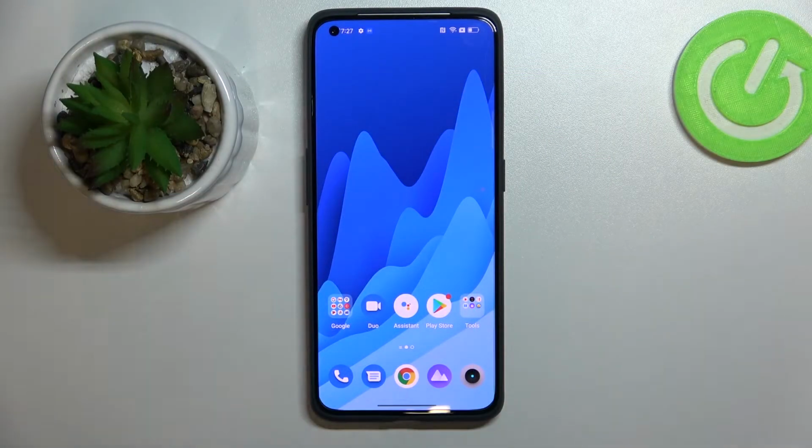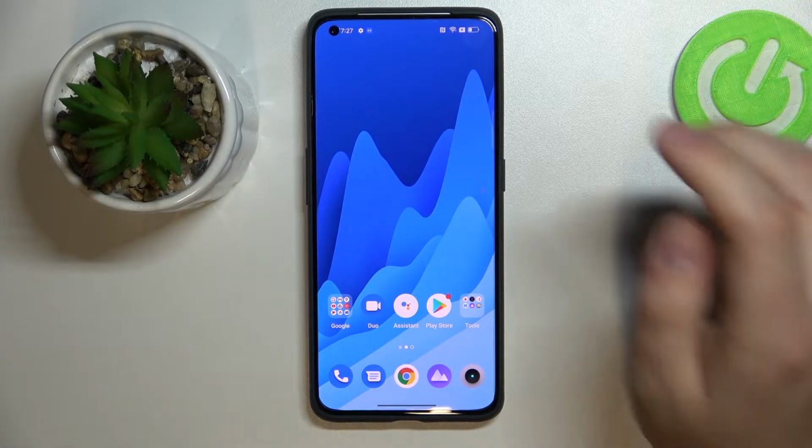Hi everyone, today in front of me I have this Realme GT 2 Pro smartphone, and in this video I would like to show the top 3 widgets that you can possibly add to the home screen of this device. So let's go ahead and start.